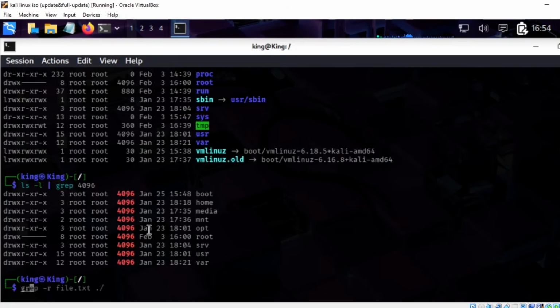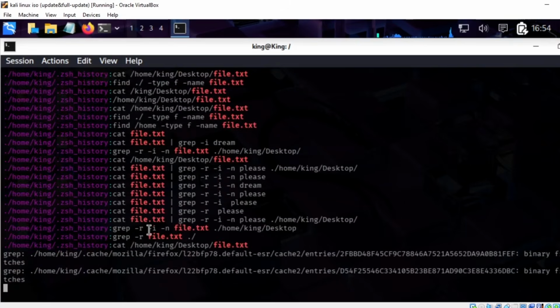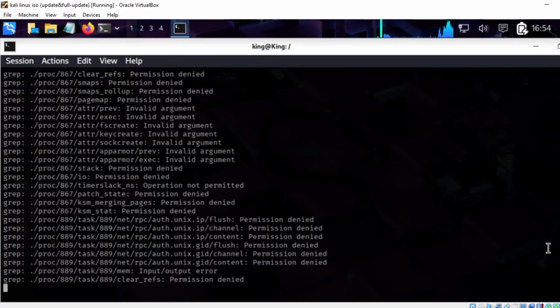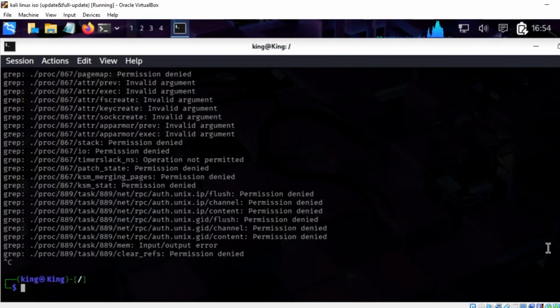For example, you can also use grep to find files like that. But I'm not going to confuse you much. I'm going to talk about grep later on. So let's keep going. To create a file, for example, we're going to use a command named touch.